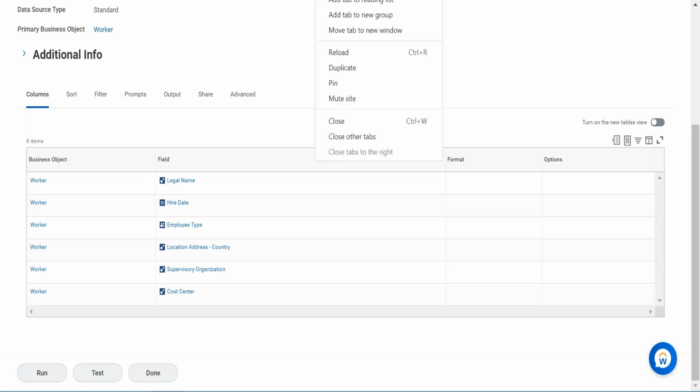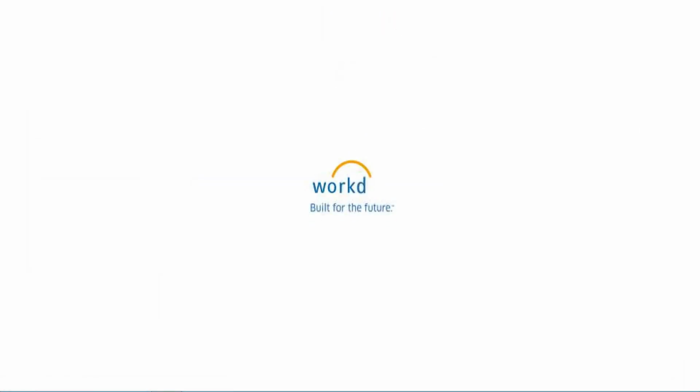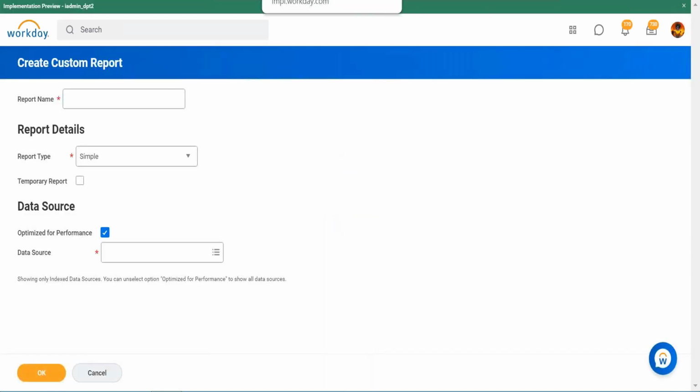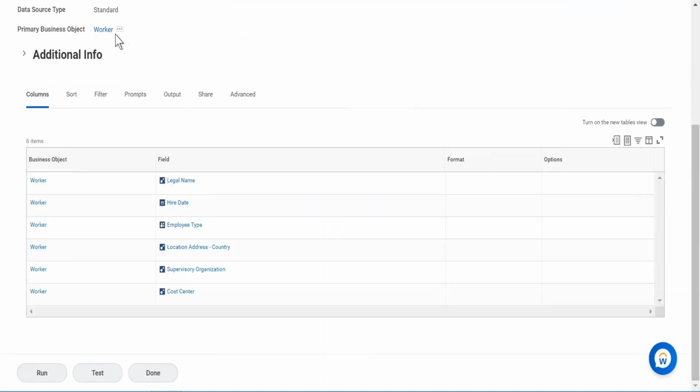another requirement for me is that I also want to see the expense report details of this particular worker in this report, right? Now, the data source that we are using in this report has only worker as the primary BO, and there are fields that I cannot pull for the worker on expense report, like the due date.